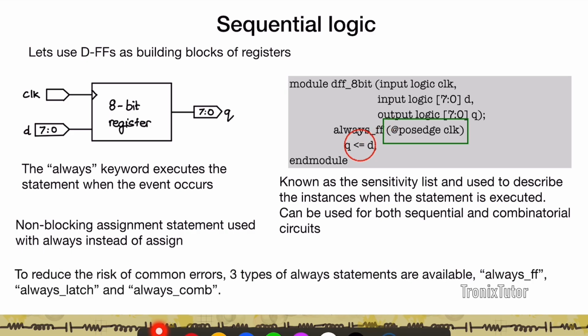Now to reduce errors, because this concept of always can be applied for multiple circuit types, 3 types of always statements are available in SystemVerilog. One is always_ff, one is always_latch, and one is always_comb, right? And they're used specifically when you're doing flip-flops, latches, or combinatorial circuits. You can switch one for the other, it's going to be implemented fine, but this helps you write code that is easier for you to understand. So it's recommended that you use always_ff, always_latch, and always_comb to keep your code readable and debuggable.